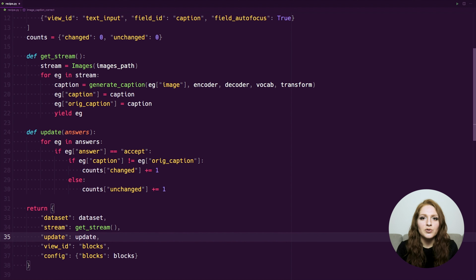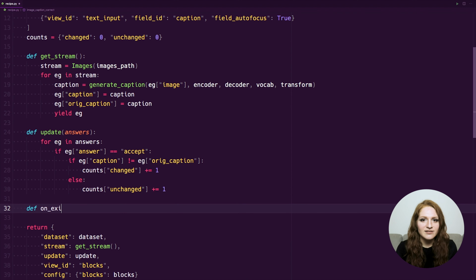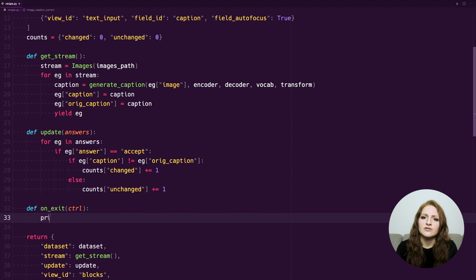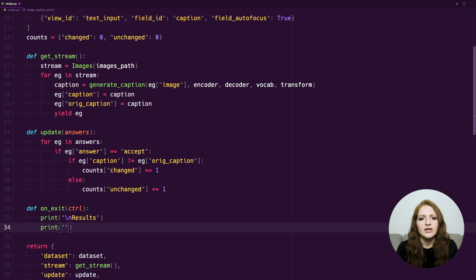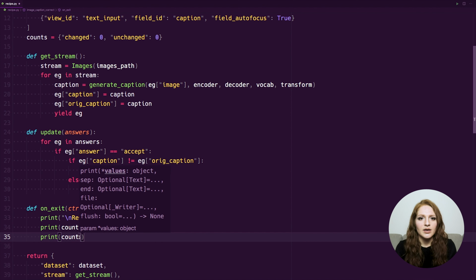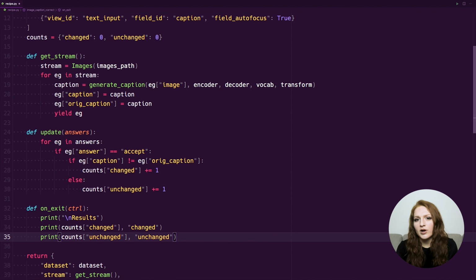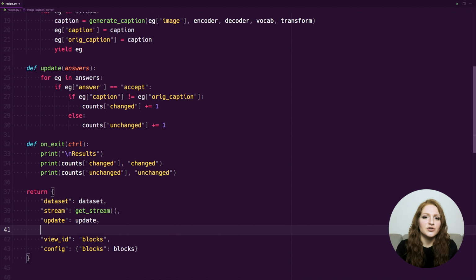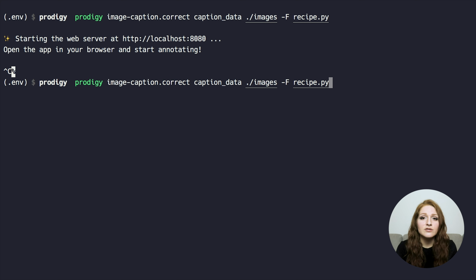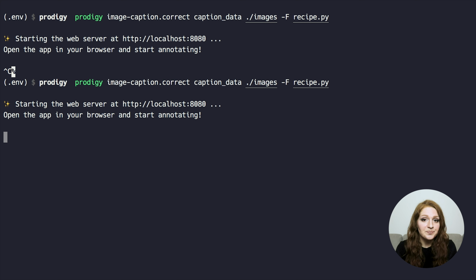And now we just need to output the results when we exit the server. For that, we can use the on_exit callback. It receives what we call the controller as an argument, which gives us access to a bunch of stuff related to the current annotation session, but we don't need that here, so we can ignore it for now. All we need to do is print our counts. And then we add the on_exit callback to the components returned by the recipe. Now, let's see this in action and collect a few annotations.